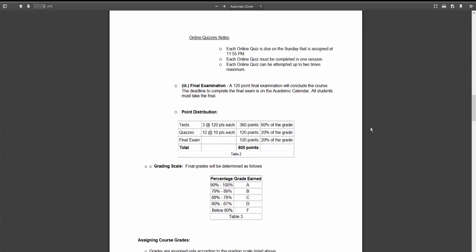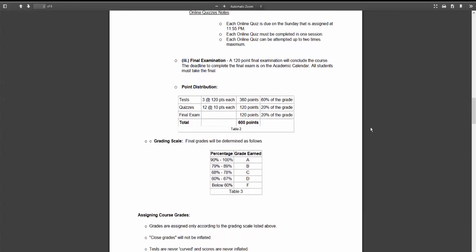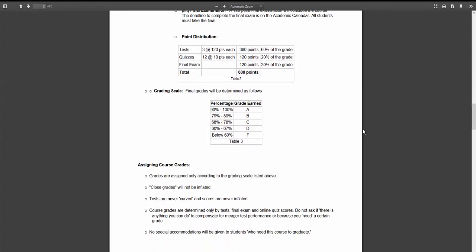And then the final exam. There will be a 120-point final exam that will conclude the course. And of course, the deadline for the final exam will be on the academic calendar. So in Table 2, you see how the 600 points are determined. Each test is worth 120 points, 12 quizzes are worth 10 points each, and the final exam's worth 120 points. So that gives you 600 points total. Table 3 shows the grading scale that I use to determine the final grade that you will earn for the course.